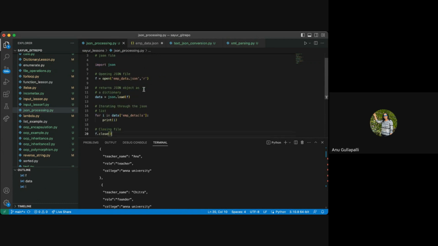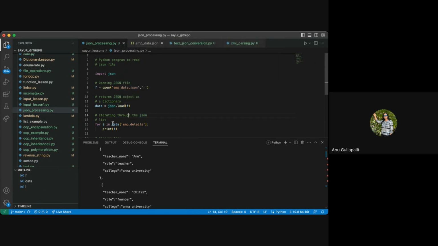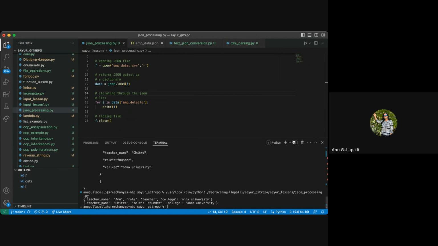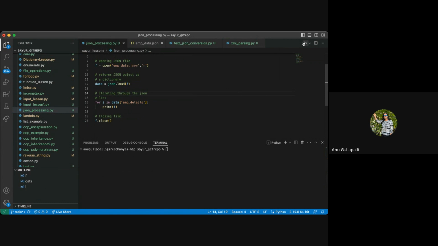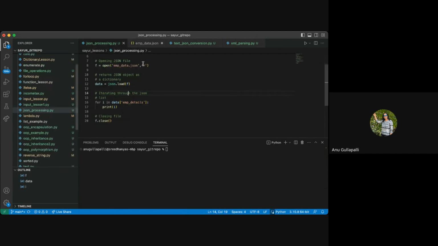Okay. So what have I introduced here? To use the JSON library, open a JSON file, use the JSON load function, and then parse through the data in the for loop. Okay. So now if you run this code, let me clear the screen first, one second. Okay, so now if I run this code, you saw that my employee data has name as Anu, role as teacher, Anna University, Chitra, founder, Anna University, right? So here, see what will print.